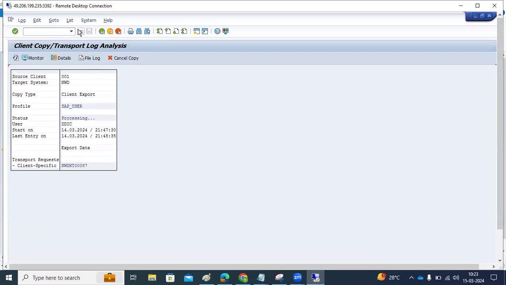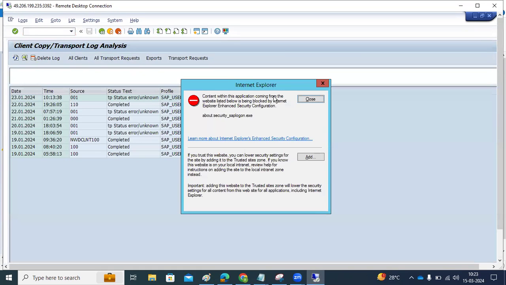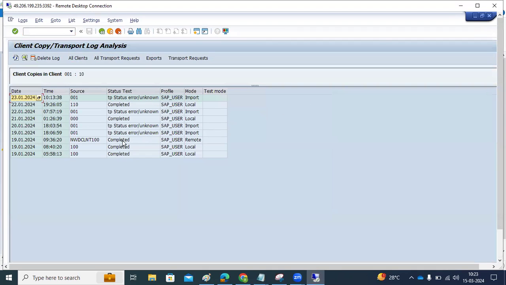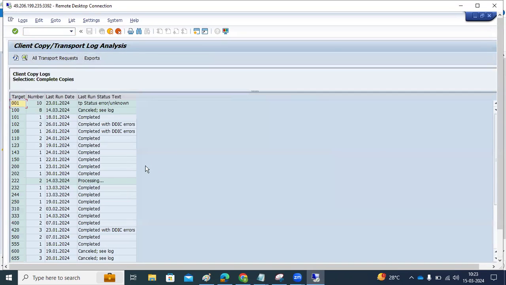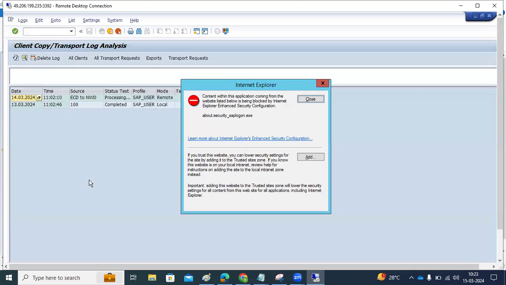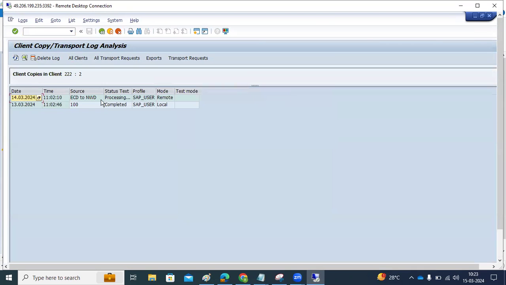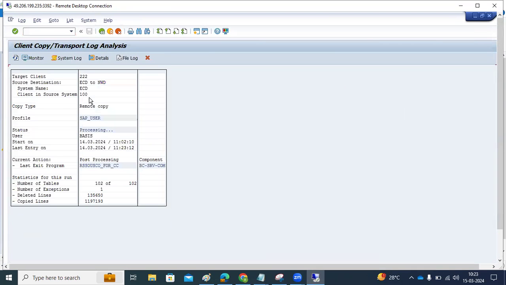Here, what's happening? The remote client copies, more remote client copies are happening, so they are active in parallel. And if you see SCC3, I think it's completed. But still there is one more processing there. What is this processing? ECD to EWD 102.